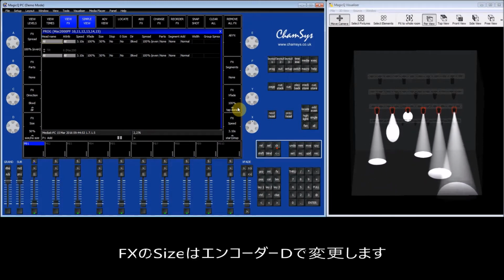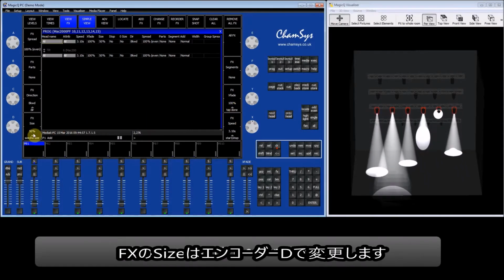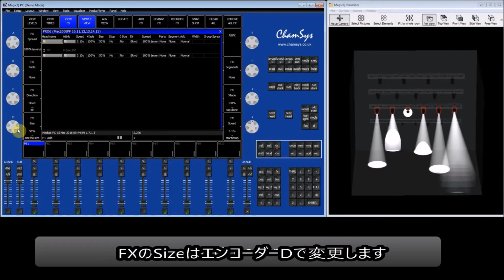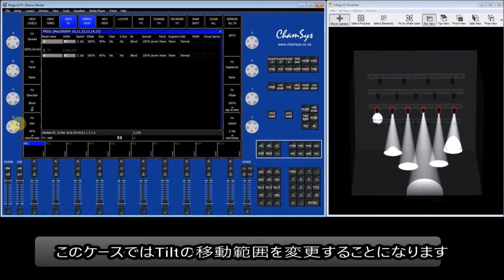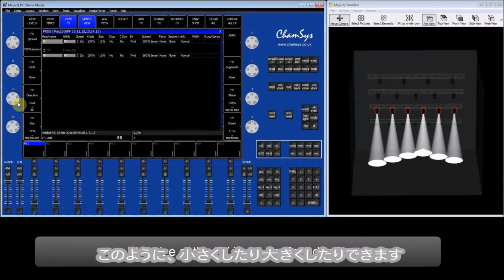The size of the effect is set on encoder D. This is the range of values that it will go between. For instance, in this case, on the tilt, how far the tilt will go. Here we make it smaller, and now we make it bigger.